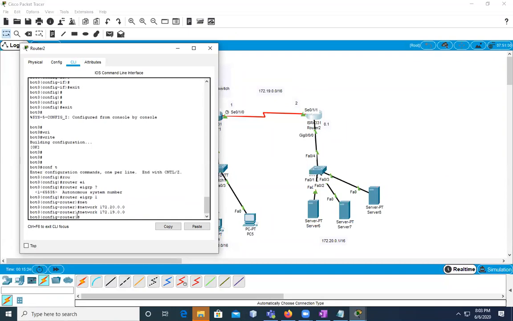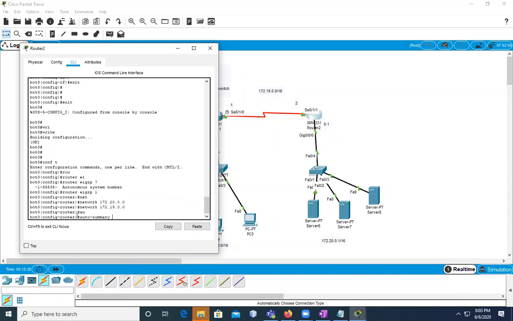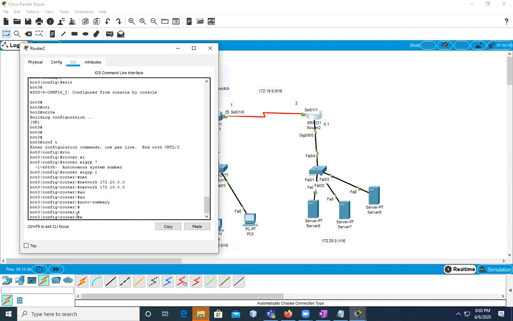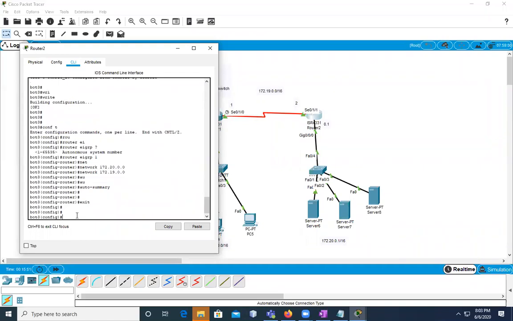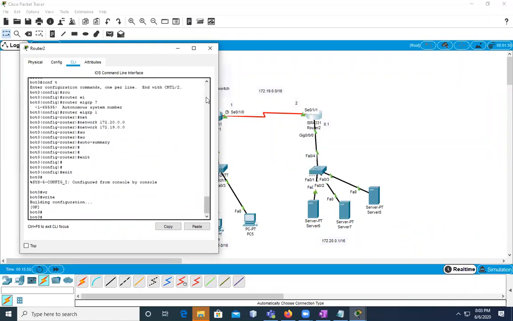We can say auto-summary is on or not. If you wanted to enable it, you can, but it's okay without it. By default, auto-summary is on because it's classful. So we can say auto-summary also, doesn't matter. Exit. Close with this. Take an exit, and again we can say write.